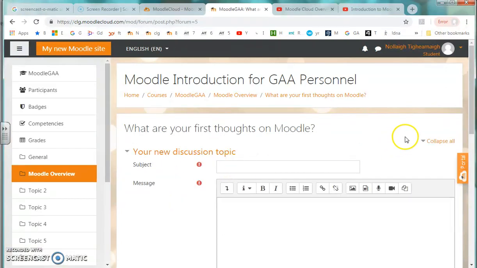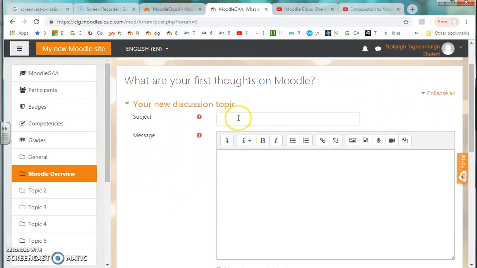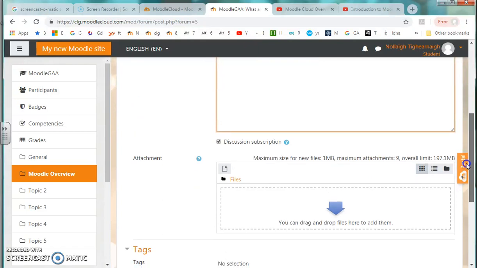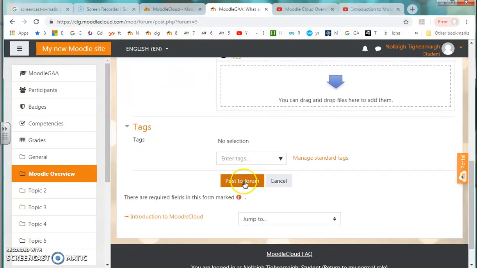So if I want to add a topic about, we'll say, the add resources feature, and then make some post on how rich or how poor or how easy to use that feature is, you can do that, and then you can obviously post to the forum.